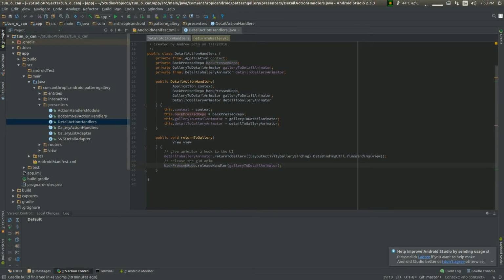What does it do? Then after it returns to the gallery, it says release this to the backpressed repo, which this animator would be referencing. This and this object should be unfamiliar to you, right? They're not things that any programmer would know. They're classes that I made up myself, right?